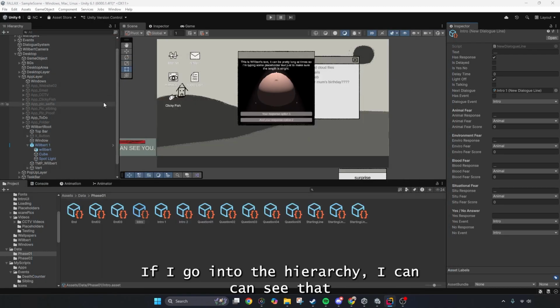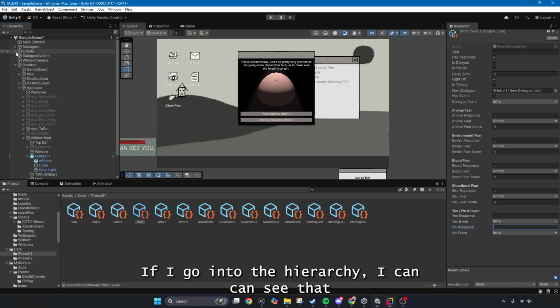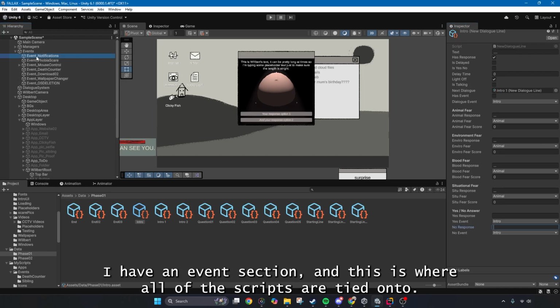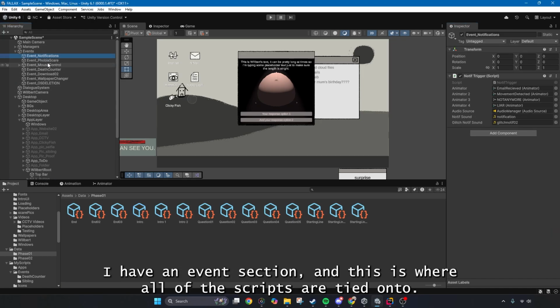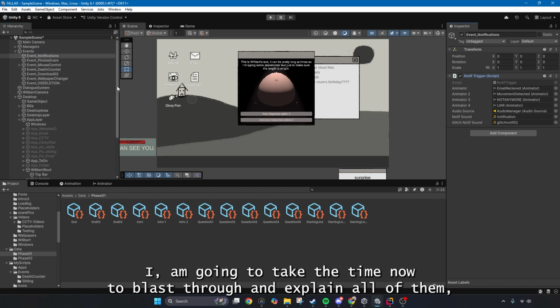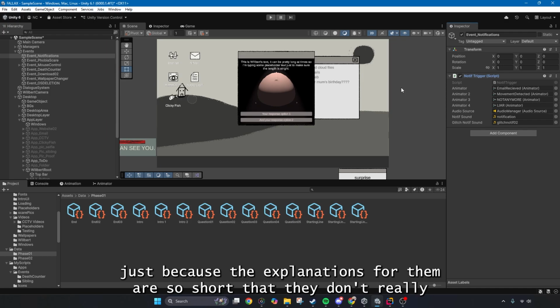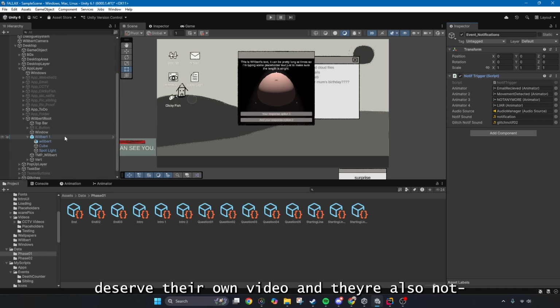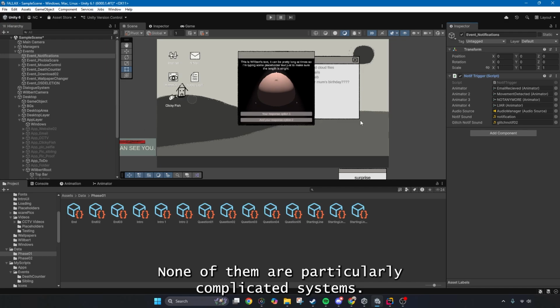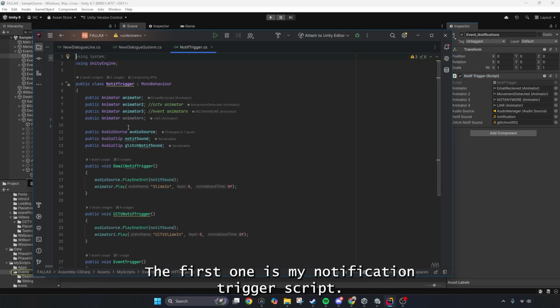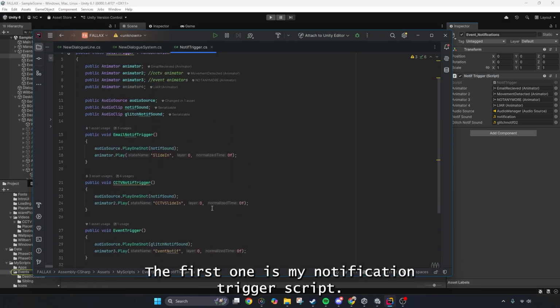If I go into the hierarchy, you can see that I have an events section, and this is where all of the scripts are tied onto. I am going to take the time now to blast through and explain all of them, just because the explanations for them are so short that they don't really deserve their own video, and none of them are particularly complicated systems. The first one is my notification trigger script.